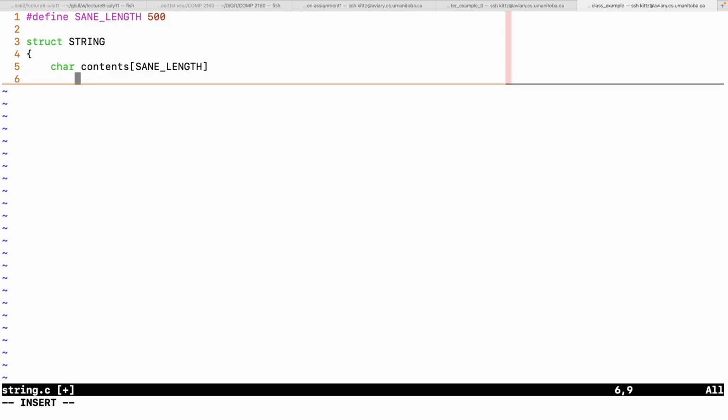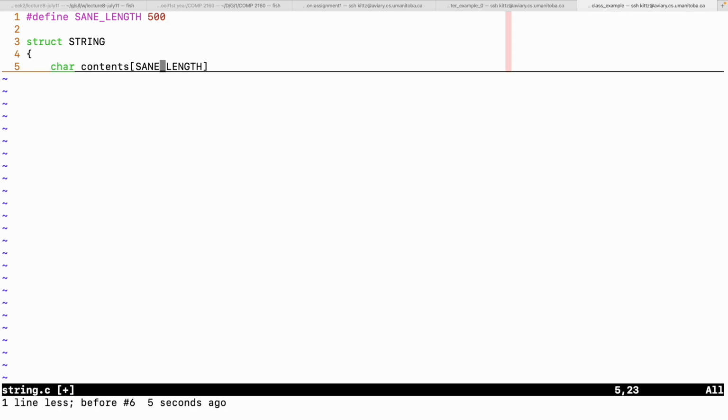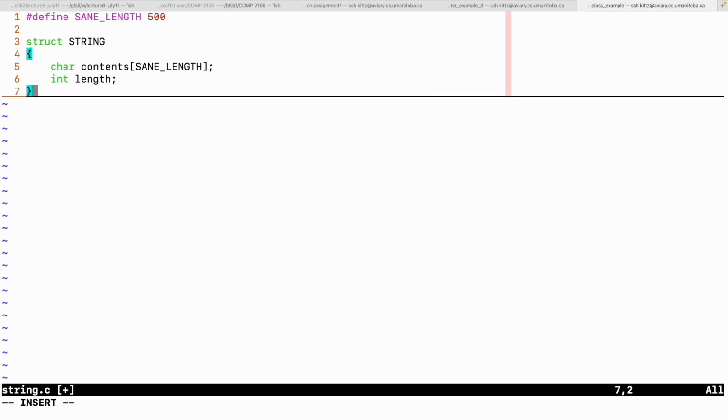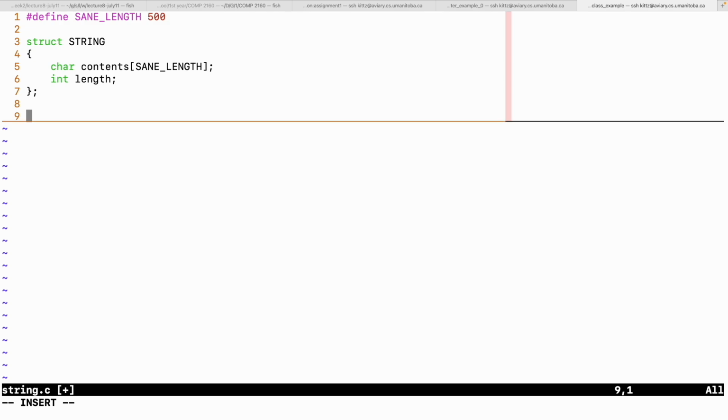Oh, forgot a semicolon. I can press U to undo my latest action in Vim. Capital A to insert at the end of the line, and semicolon. First of many convenience features, our string is going to know its own length. Yay! And then closing bracket and the all-important semicolon. Let's make a main function that uses our new struct.